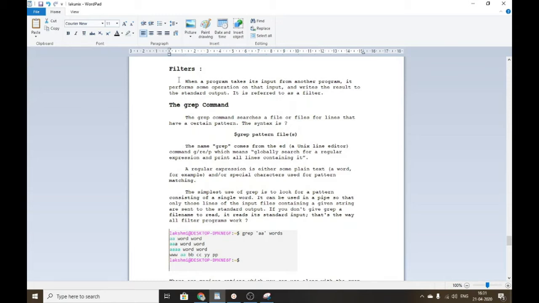One important filter which we are going to discuss today is the grep command or grep filter. Grep is an acronym for globally search for a regular expression and print all lines containing it. So G is globally, RE is regular expression, and P is for print here. What is the syntax of the grep command? Grep is the keyword here, and pattern is the pattern which you want to search for, and file or files also can be used in order to search from. How files are used, I will be discussing later.